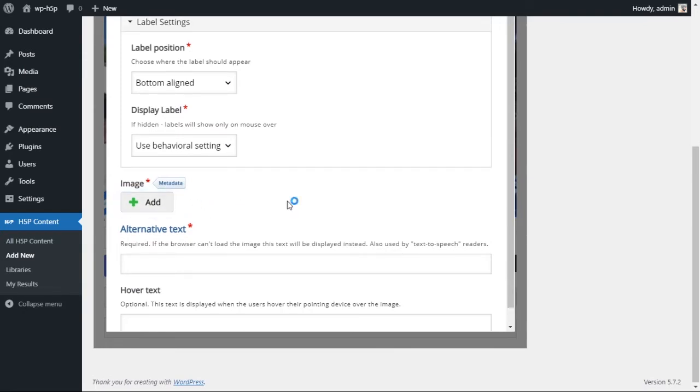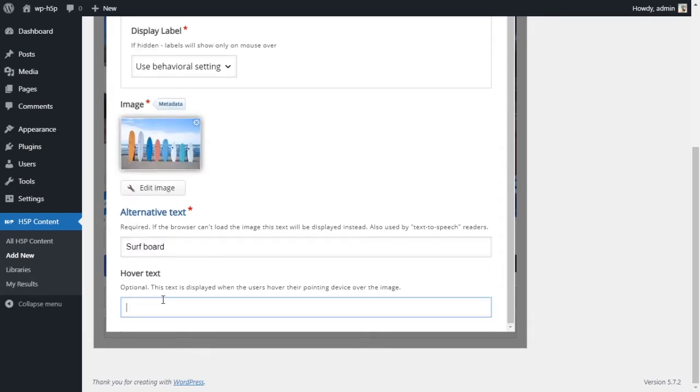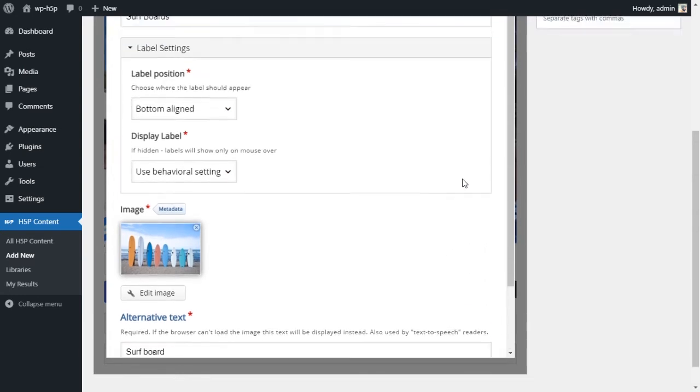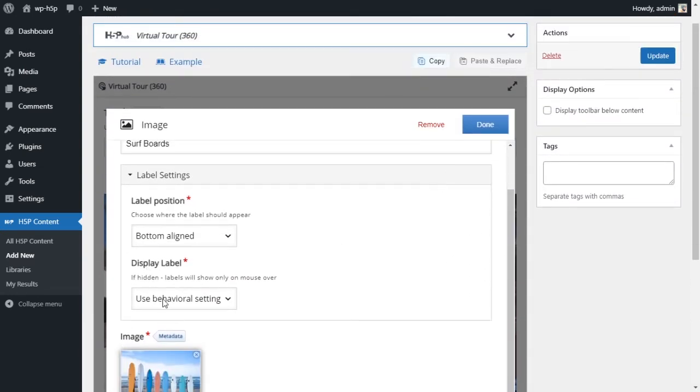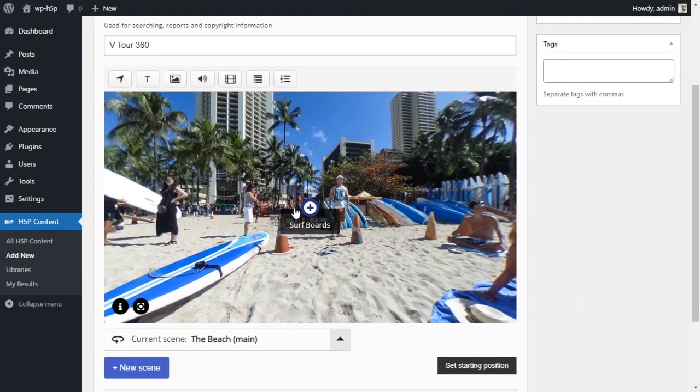And for an image, I will add this image here. It's an image of surfboards. Add the alternative text and the hover text. These are surfboards. And that's it. So using behavioral settings, let me finish here, done. Using behavioral settings, it's using the settings from down here. They're kind of like global settings. They apply to everything. So now I've got an icon, a plus icon that says surfboards in the bottom.